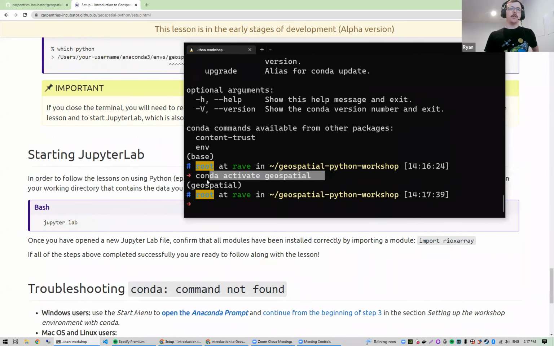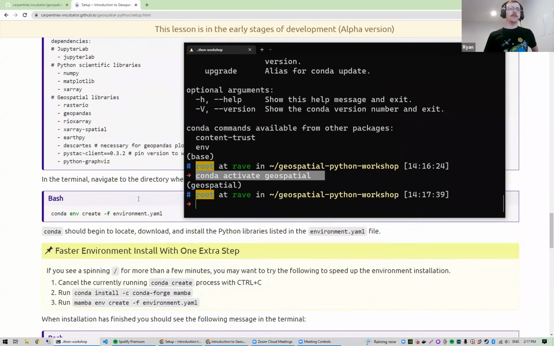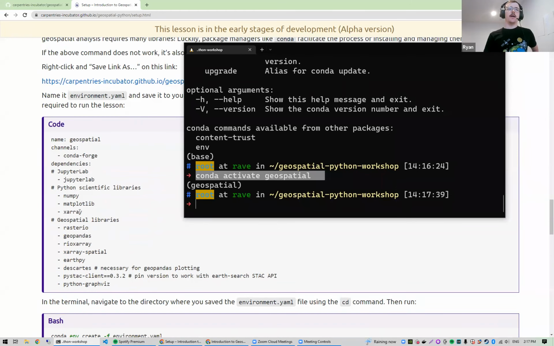So conda activate geospatial will activate your geospatial dependencies. Before this command, we don't have the packages that are listed here accessible to us if we were to run Python. After activation, we do have these packages accessible to us.